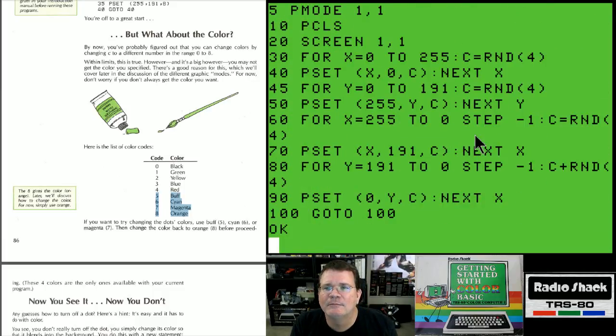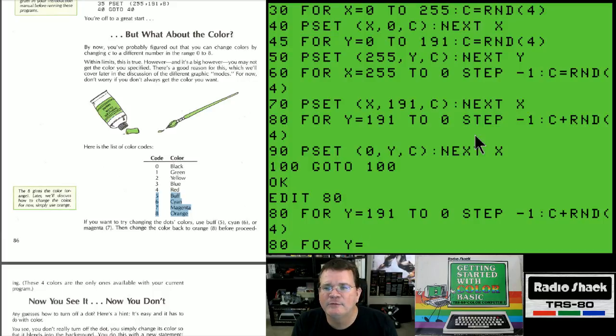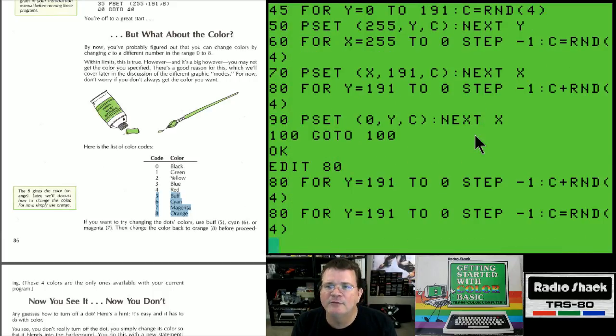For the step, did that not work? Oh, it's C equals. Okay, edit 80. Instead of C plus random, it's supposed to be C equals. Can I do C for change? Yeah, that's better. C to change. I just hit C to change and changed that to equal. That's kind of what I need.